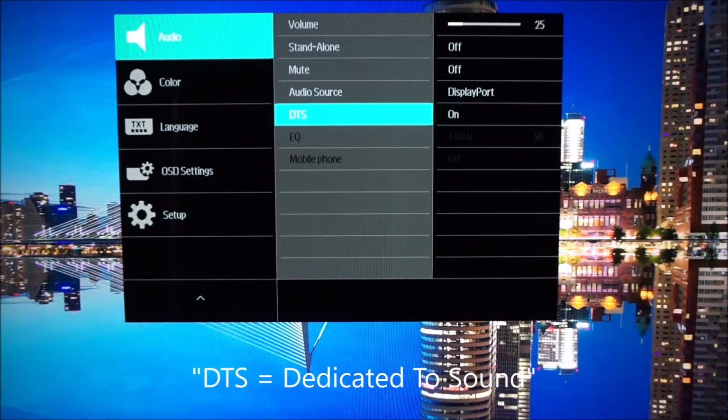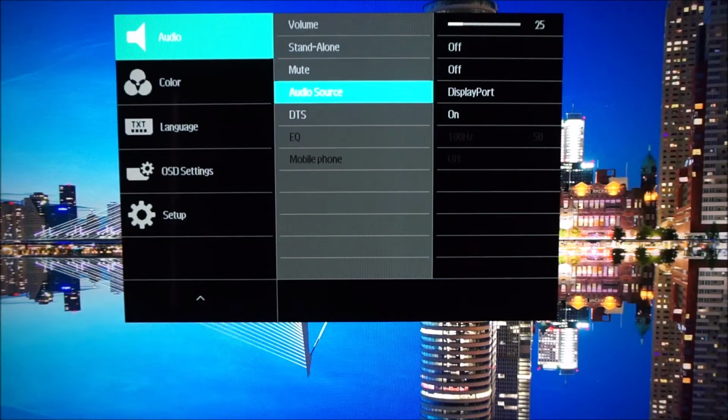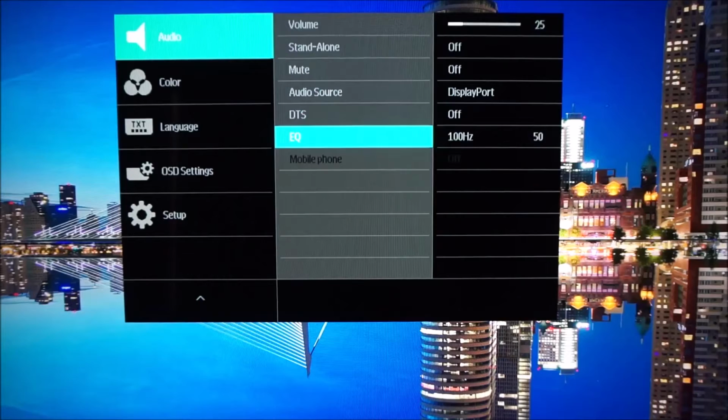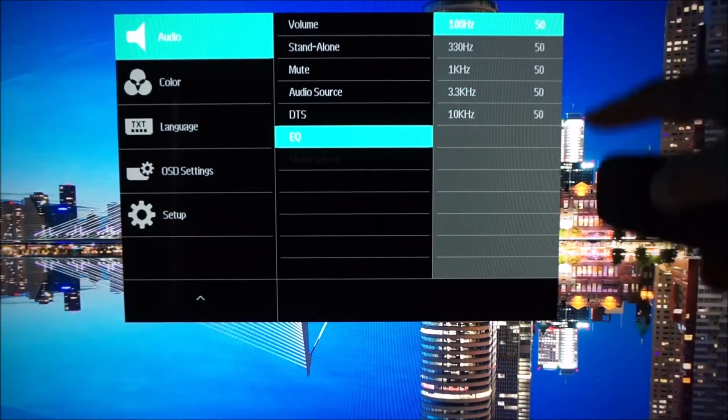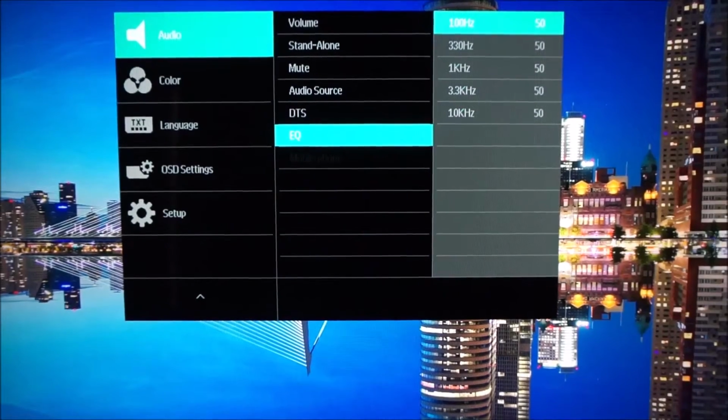DTS, and that's just a sound technology which the monitor speakers support, and it just makes the sound a bit richer and stuff like that. If you turn that off, you can actually adjust things. The graphic equalizer settings essentially can adjust different frequency responses.